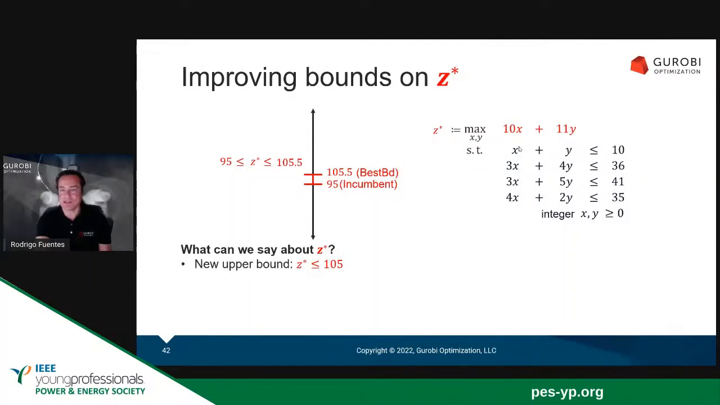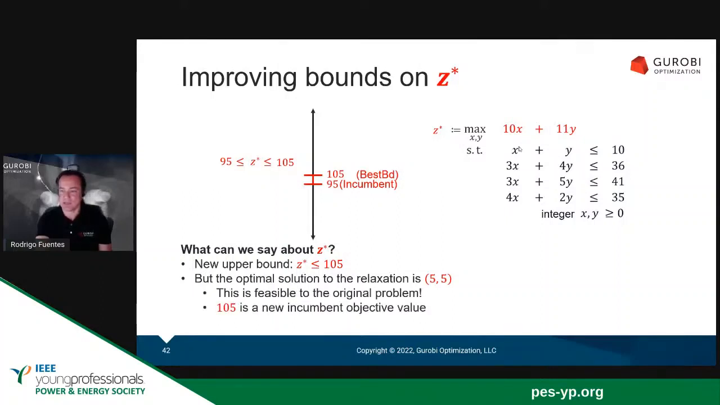What do we know about the incumbent? You see the upper bound went from 105.5 down to 105. So we improve the bound a little bit, but we also know that the solution to the relaxation is 5.5, which is integer. And because it's integer and it's better than what we had before, which was 95, 105 becomes our new incumbent. And because the incumbent and the bound have the same value, we have found the solution to our problem, because in that case, the gap is equal to 0.